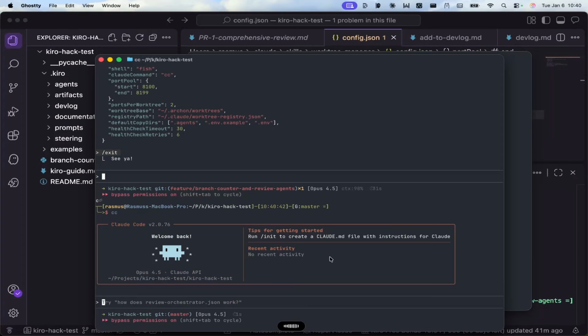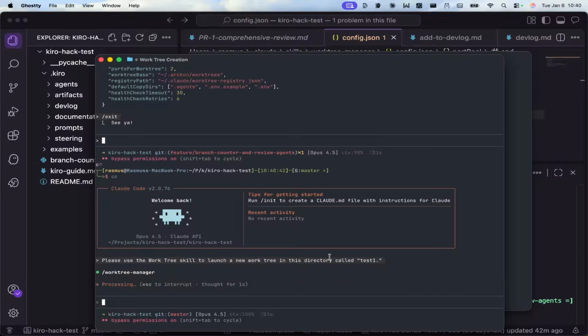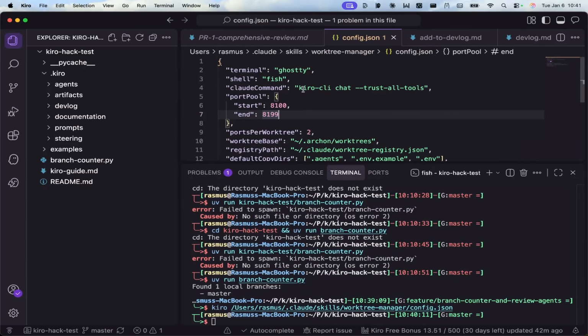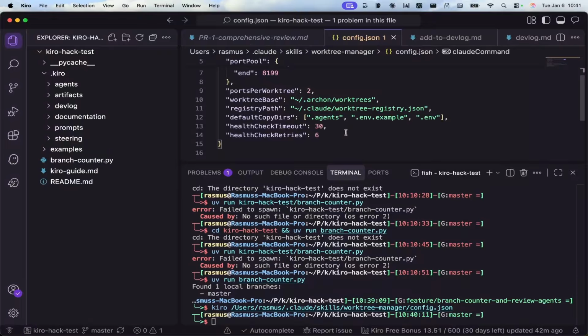Please use the worktree skill to launch a new worktree in this directory called test1. So what should happen here is that now, since we changed the config, the only thing that should happen really is that instead of launching this worktree in Claude Code, it should launch it in my Ghostty terminal using this command, and it should launch it like in a new worktree.